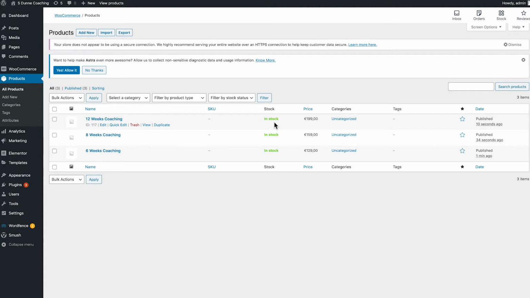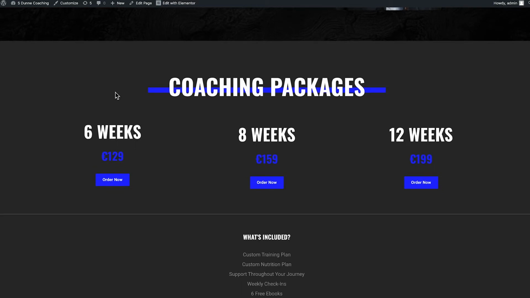So we're gonna go back to the page that we started on where all of our coaching packages are lined up. And now we have three buttons here, and for each one of these buttons, we want it to link up and order the product. So we're going to head up here to edit with Elementor, and we're going to start making edits to our page.